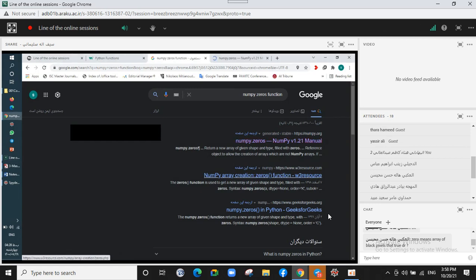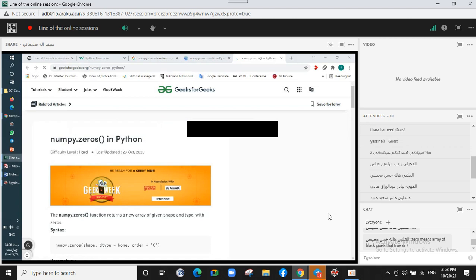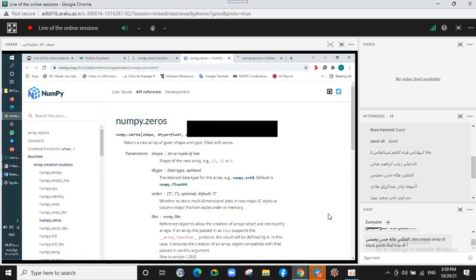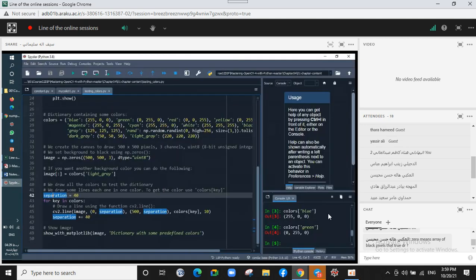Maybe this one is better, or this one, I don't know. The numpy.zeros function returns a new array of given shape and type filled with zeros. So it returns a new array.